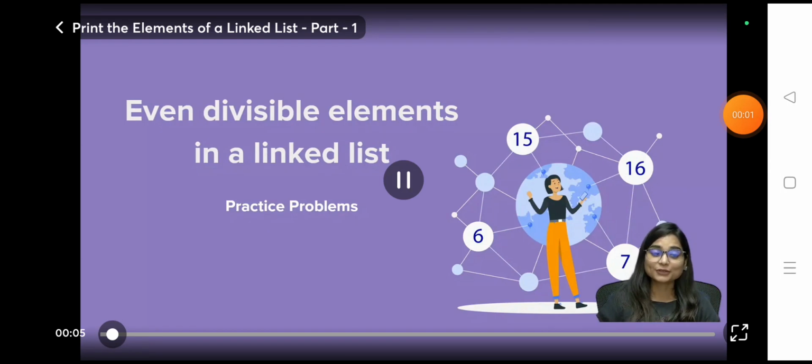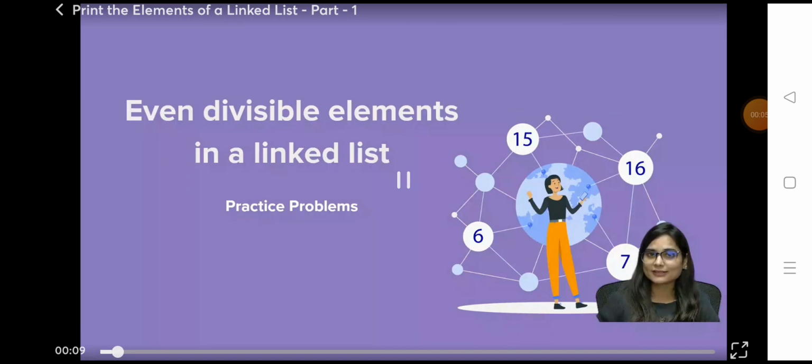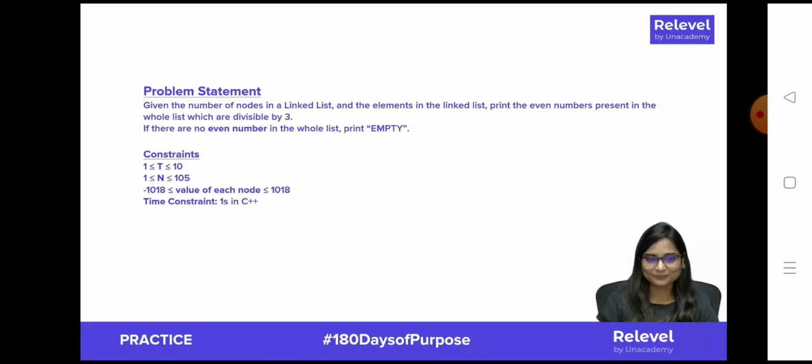Academy. Our today's topic is even divisible elements in a linked list. This is a very interesting problem, so let's get started. Before starting it, I'm just going to be assuming that you people are already well versed with what a linked list is and how you perform the insertion and deletion operations here.